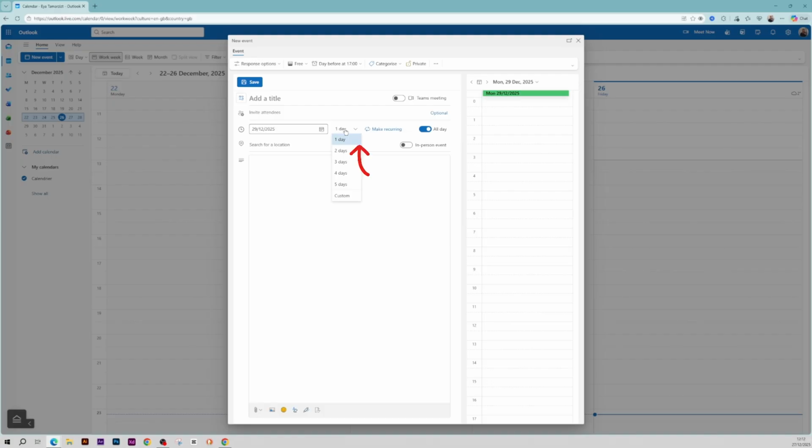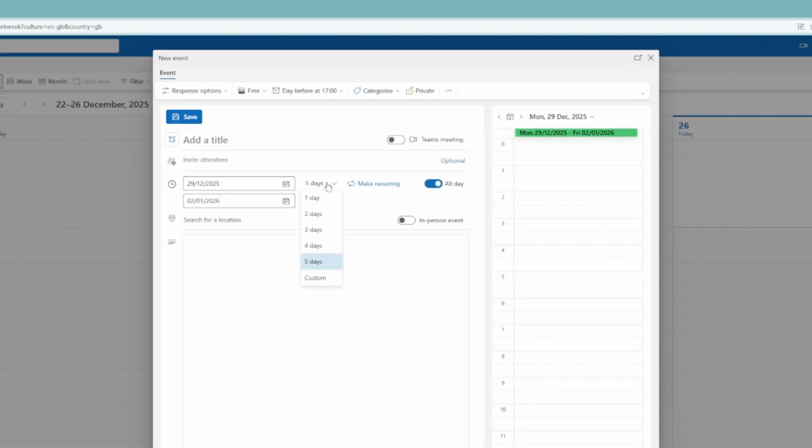If you need to set multiple unavailable days, click on the date range selector and choose your preferred duration for more than 5 days. Select Custom and specify the range after selecting the dates.